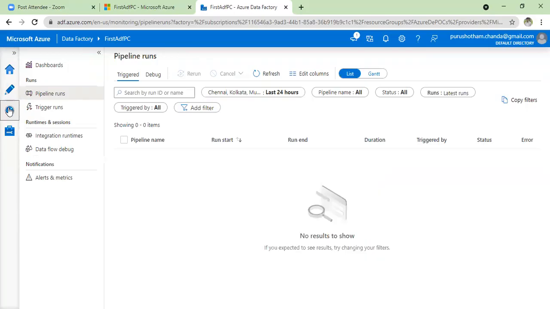Monitor, in the sense, when you create the pipelines, you need to monitor that, right? So whatever pipelines are running, you can monitor over here, like execution. In what phase it is executing, what is the status, whether it's pass or fail. So a series of things will be there, and those are all you can see over here.